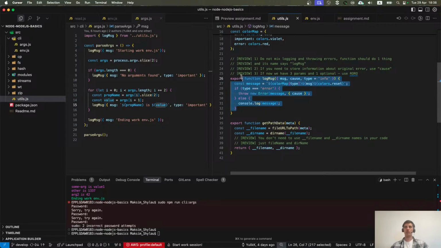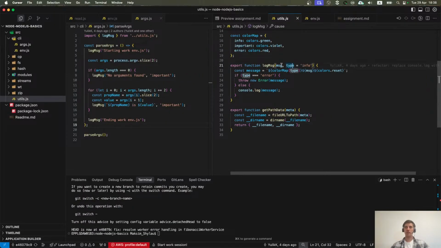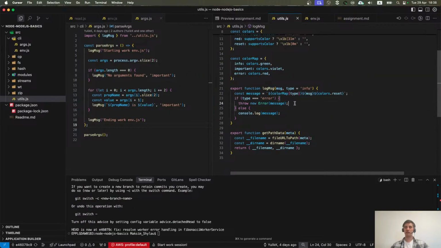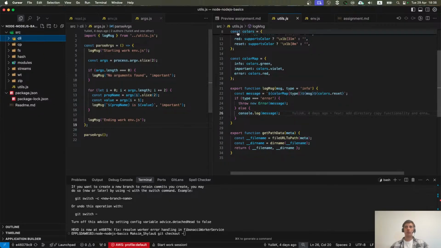Yeah, I can show the function logMessage again. Here is our improved version, which explicitly puts the initial error as the cause property, and this is the previous implementation, which just logs the error and logs the message, and if this is an error, it throws it. Okay, so we took a look at the CLI.